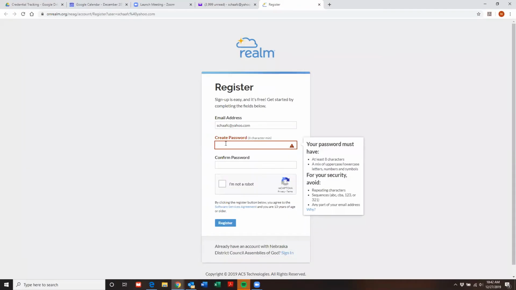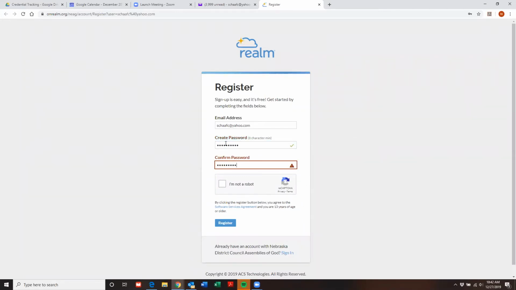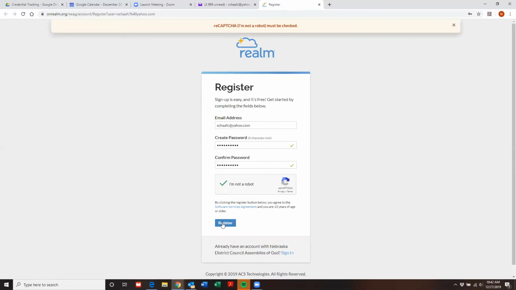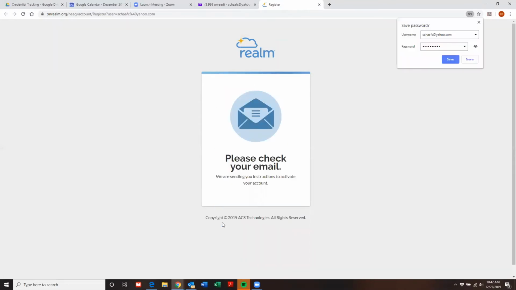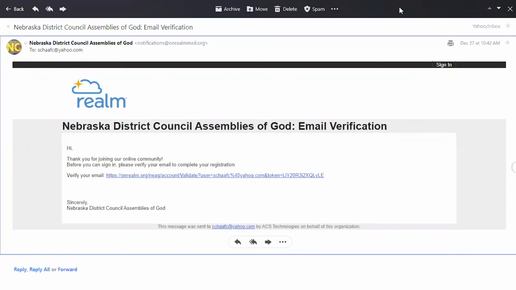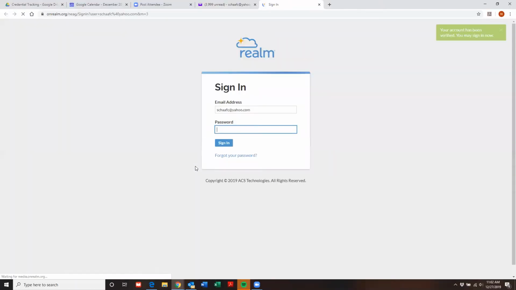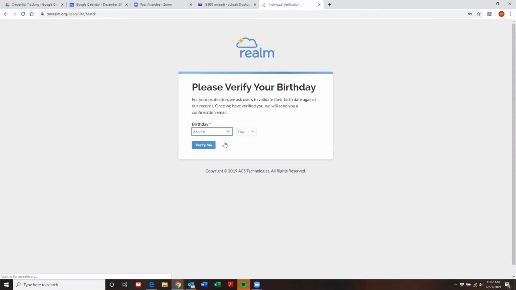You'll be asked to create a password. You'll be sent an email to confirm your email address. Once again, click the link. Next, you'll log in with the password that you created and be asked to verify your birthday.